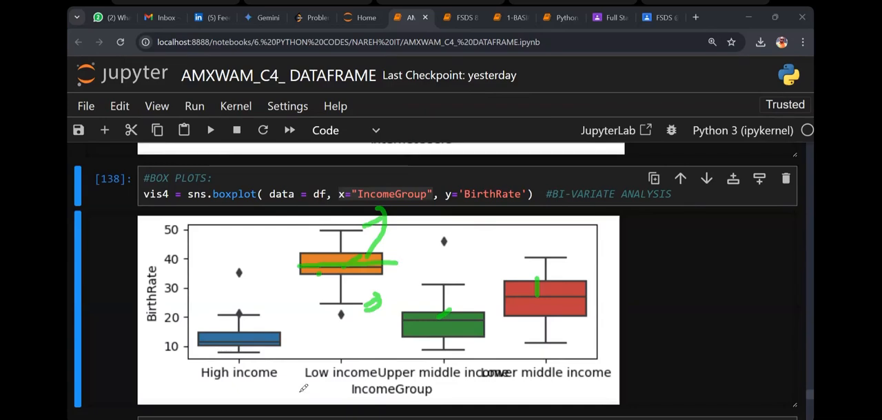Which income group has the lowest average? High income, isn't it? I hope this part is clear. Does everybody understand the box plot now?